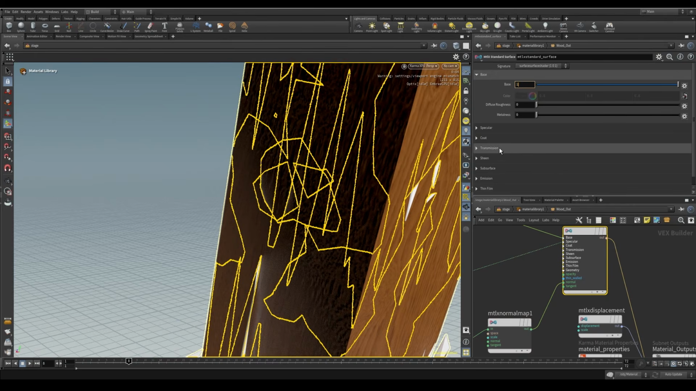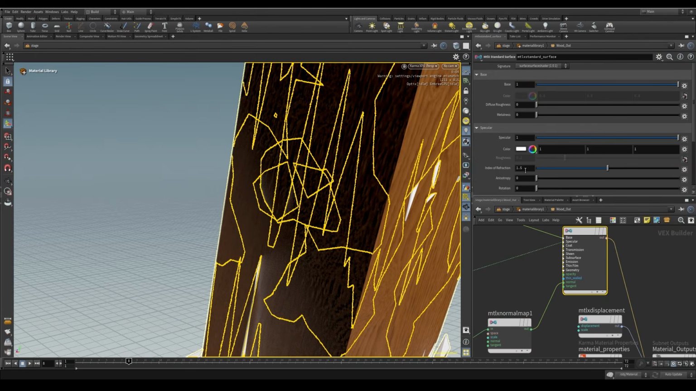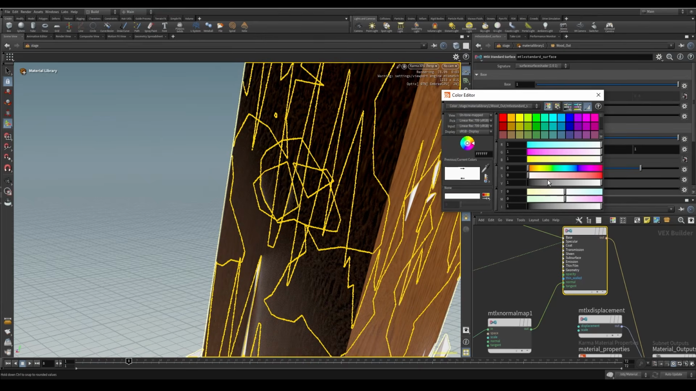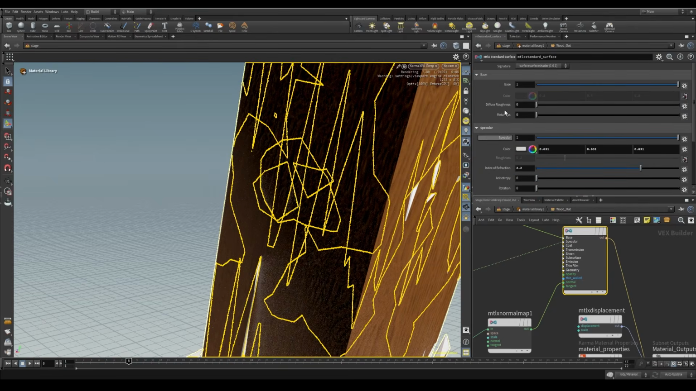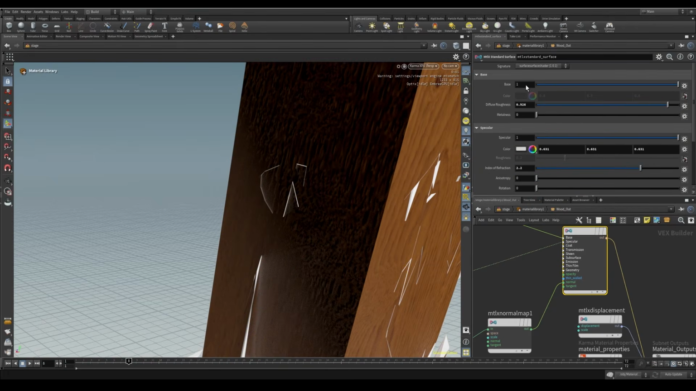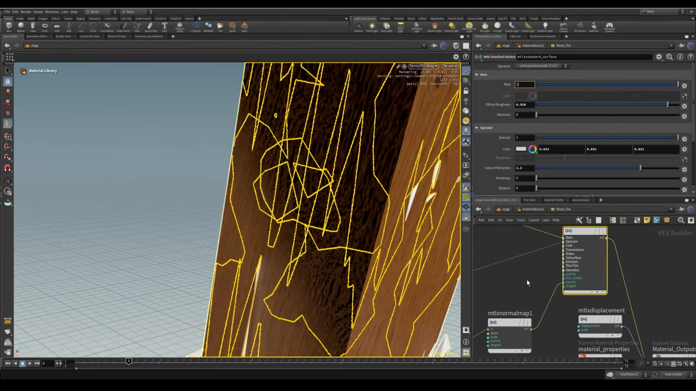So we can come here, base. Under the specular, we have index of refraction. I'll go up to like 2.2. And then under the color, I can just lower this down a little bit so we don't get as much specular. That looks good. Diffuse roughness will go up. This looks good now. Let's get the inside in now.